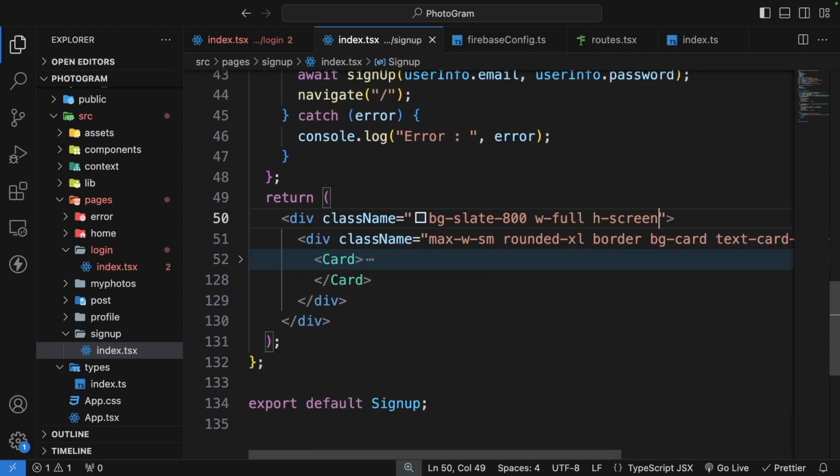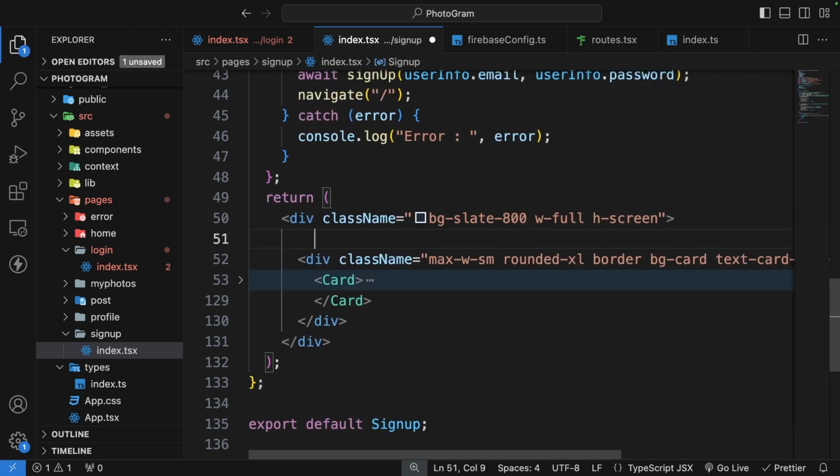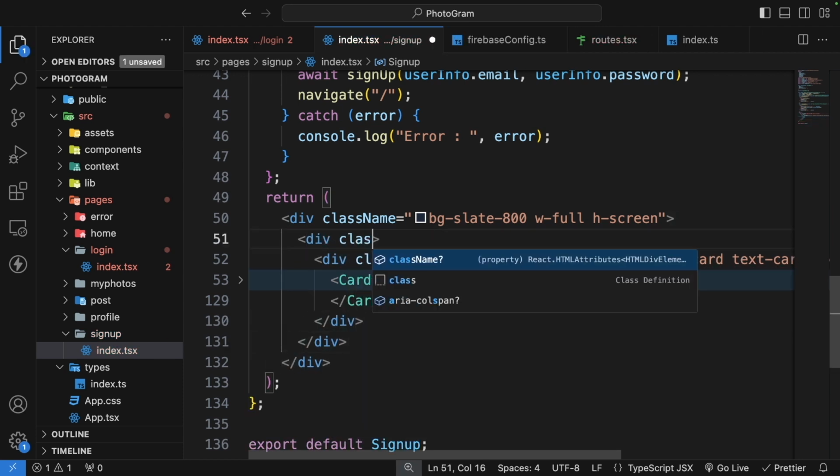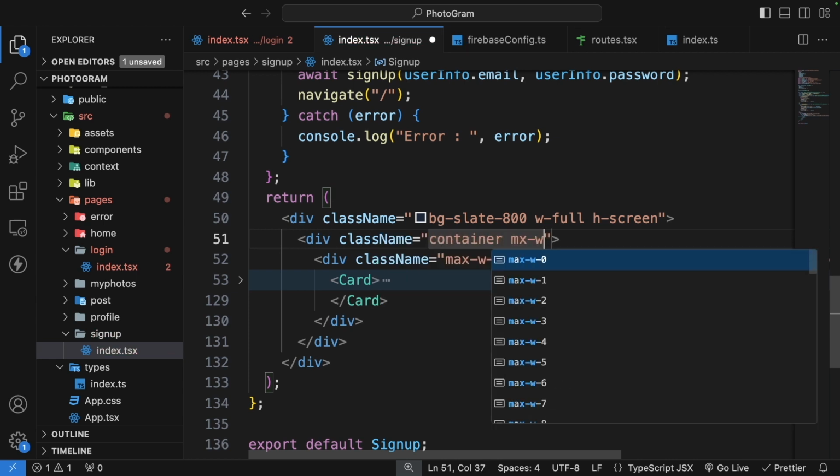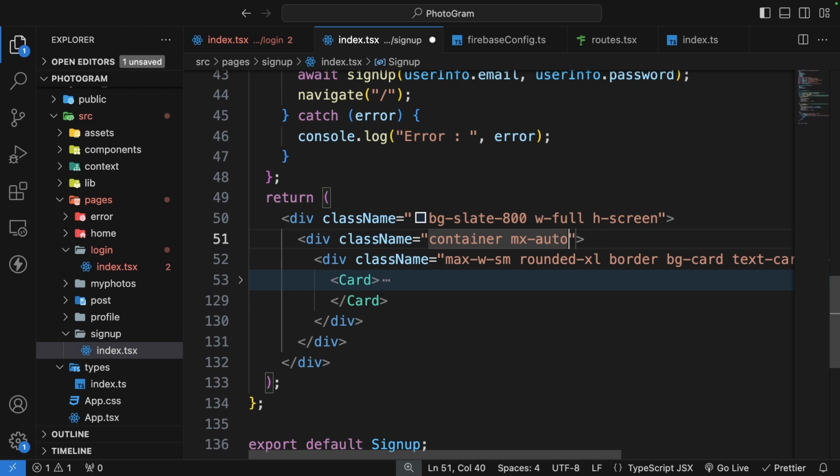All right, and then what I will do is I'm going to have another div. So I'm going to put this and put it here. Okay, then for this div what I will do is I'm going to have the class name as container. I will have the max auto so that I have the equal margin on both the side on x-axis.